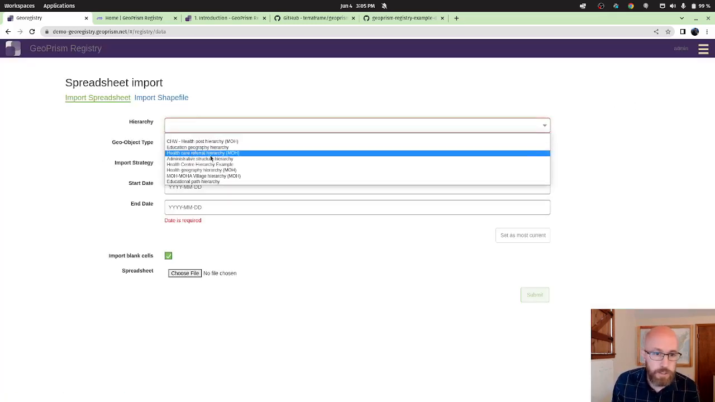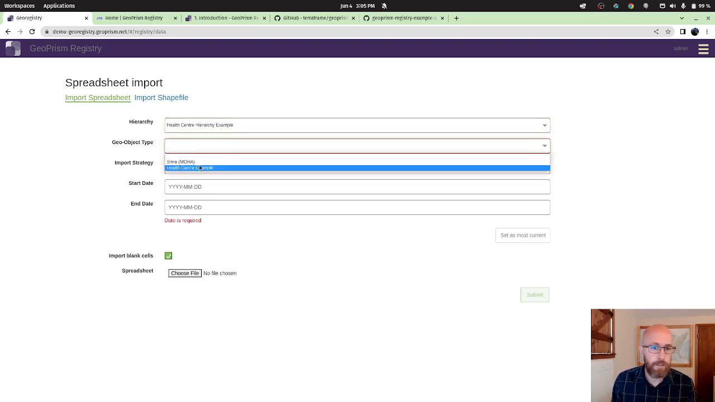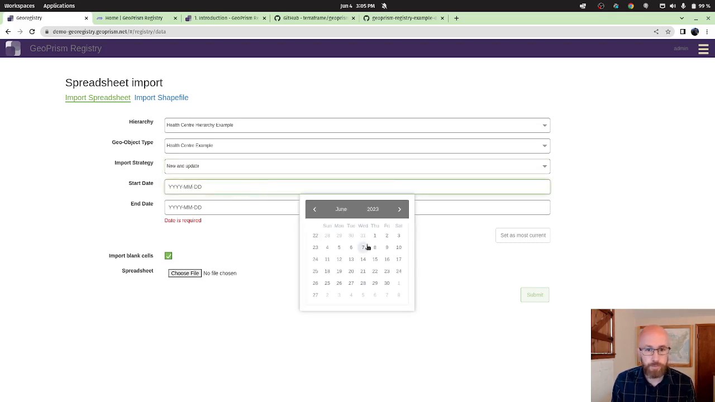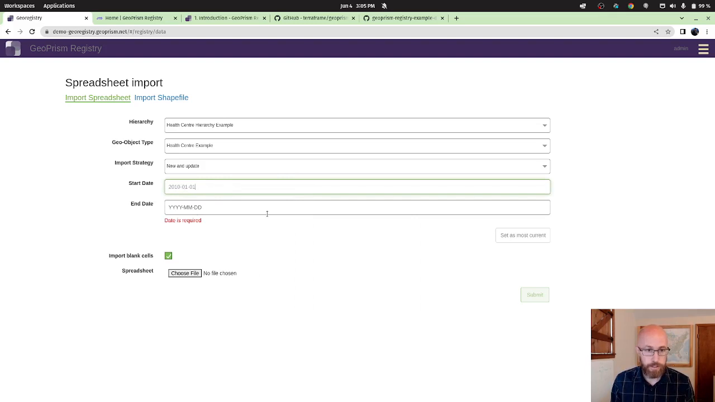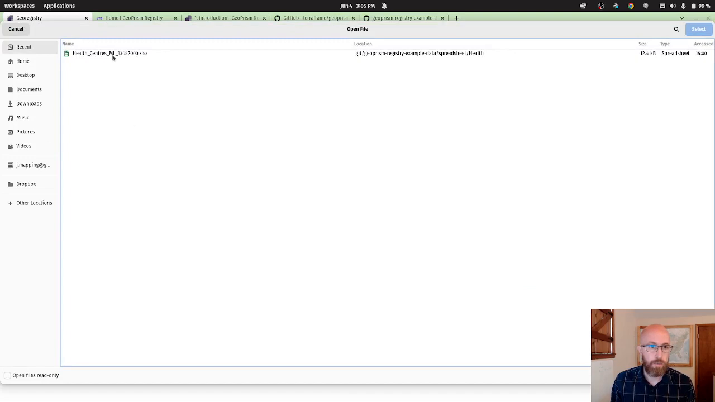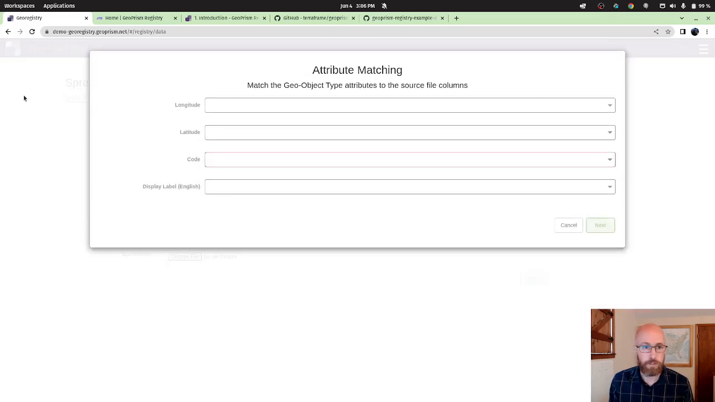And again, we're going to select the health center hierarchy example, health center example object type. And this time we're going to use new and update import strategy. Select that same 2010, that same start date, 2010, January 1st, that is most current, and import. Again, I did not change this spreadsheet other than what I showed earlier in this video. Submit.